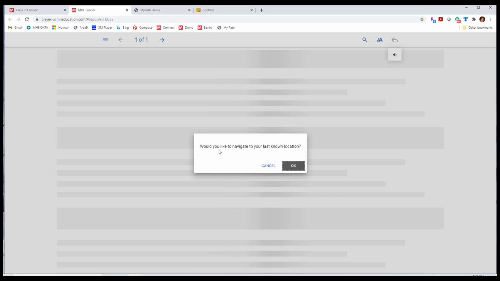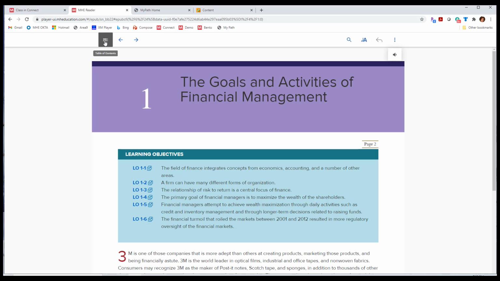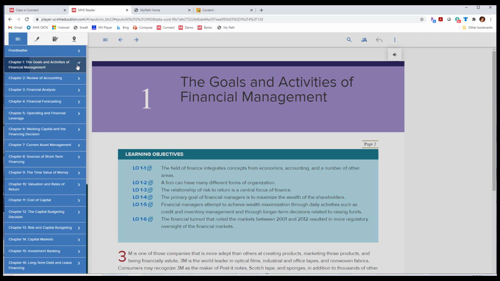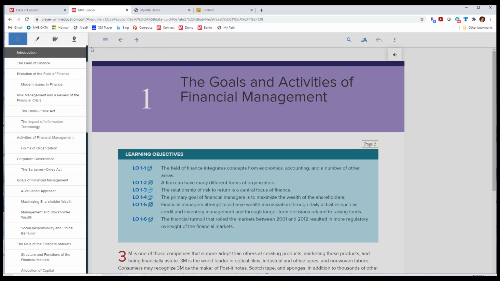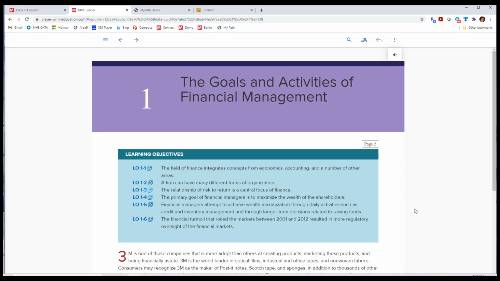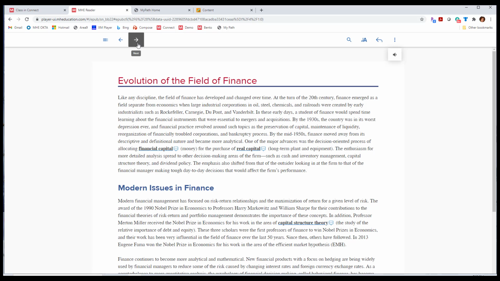So you will click here where it says read. That will open in a new tab, and if you've already started reading, it will give you this message asking if you wanted to navigate to your last known location. I'm just going to say okay. Then if you click here, this will give you the table of contents, and you can see all of the different chapters. And then these are each of the different sections of each chapter. You will read this information and then click the forward arrow to cycle through the chapter.